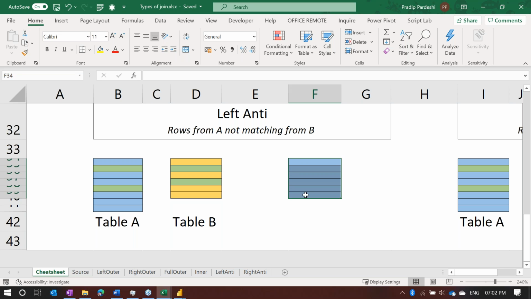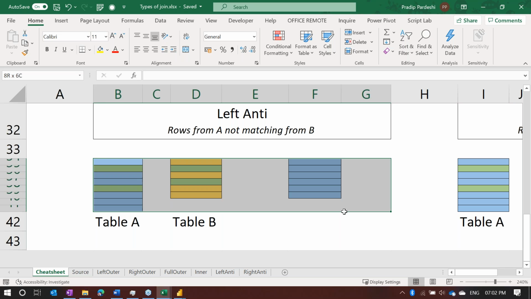Can you give me a practical example of this particular join type? Where can you use it practically? Where will you use it?